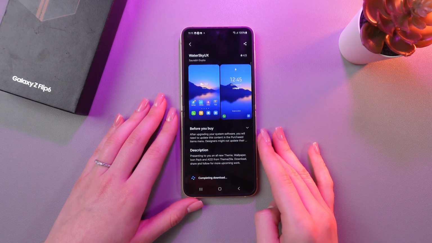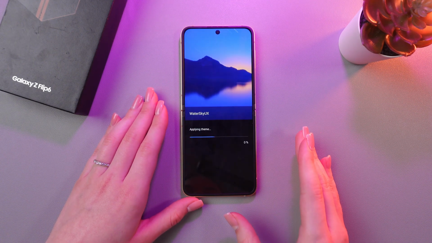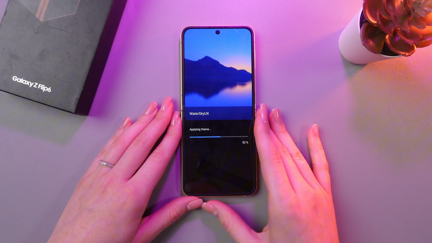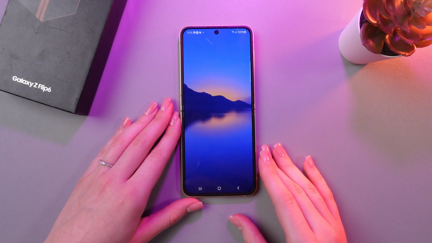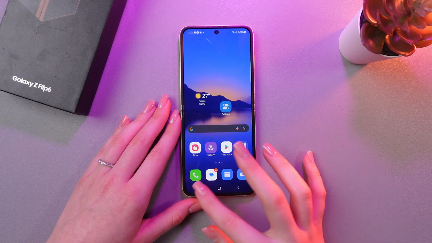So just tap download button and then select to apply. Wait a couple of seconds till it will be applying this theme to your current theme. And here is how it looks. So we have changed this theme.